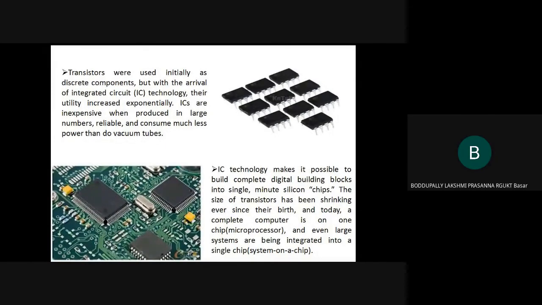So Moore predicted that the number of transistors on a chip doubles every 18 to 24 months.